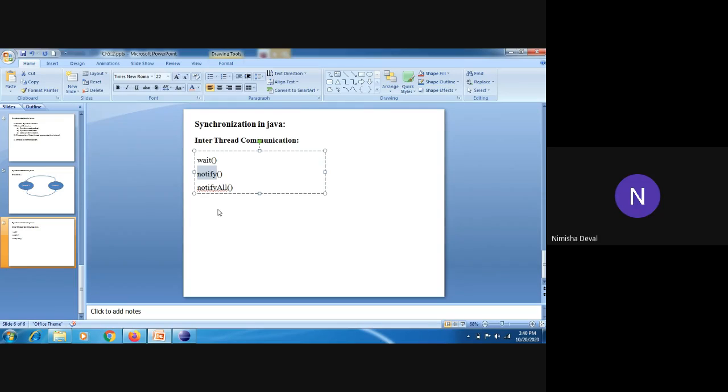Okay. And whenever you are dealing with notifyAll, it means wake up all the threads that are waiting for this object's monitor. Notify means a particular thread and notifyAll means all those threads which are present in that program get woken up. Okay.